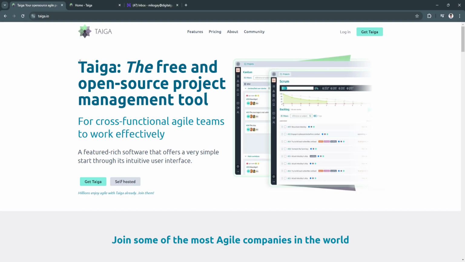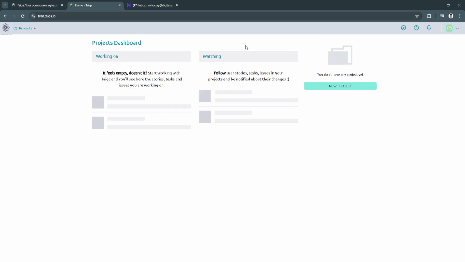Simply visit the Taiga.io website and sign up for an account. After signing up, you'll be redirected to this page. This is your project's dashboard. As you can see, it has a message right here that it feels empty. So you want to start working on Taiga, and you'll see here the stories, tasks, and issues you are working on.